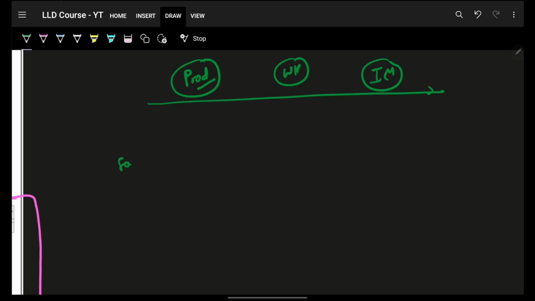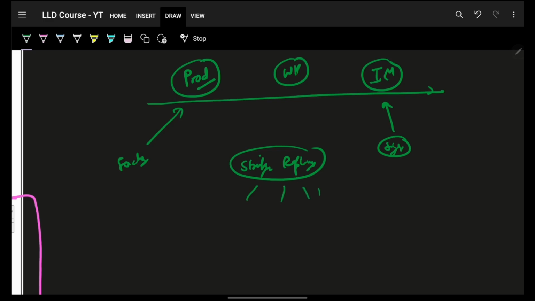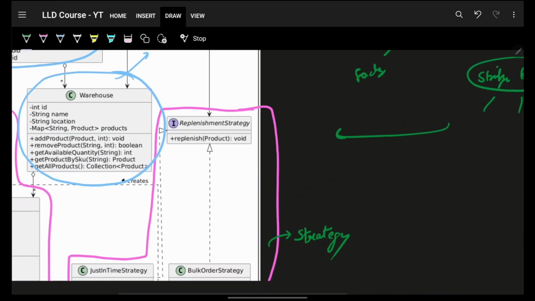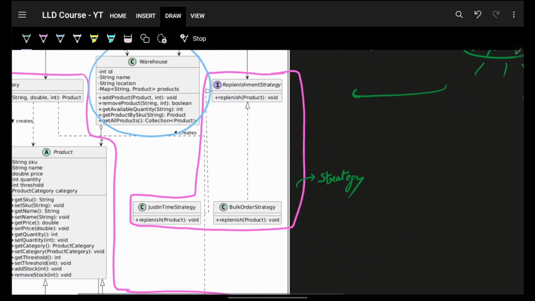Then you realize that I will have a factory with which I will create all the products. Then I realize I will have Singleton, where I will make a single instance of my inventory manager. Then I also realize I will have my strategy, for replenishment, so I can have different kinds of strategies. All this, whatever I just showed, you can either write it down, which I am expecting you would have written earlier, or if you want to show the diagram, you can show it here as well. So what I did here, I just said we have a replenishment strategy.